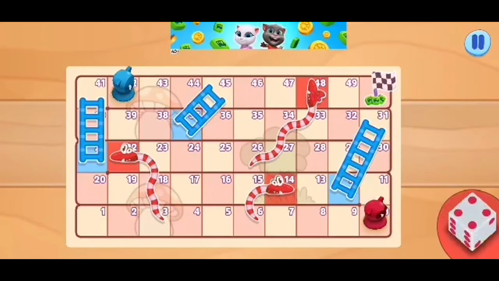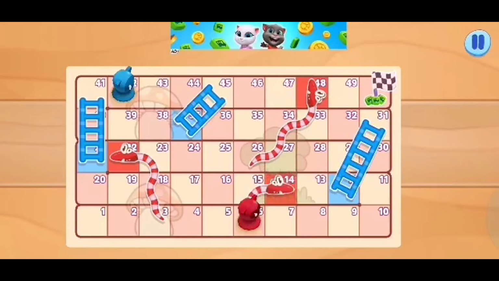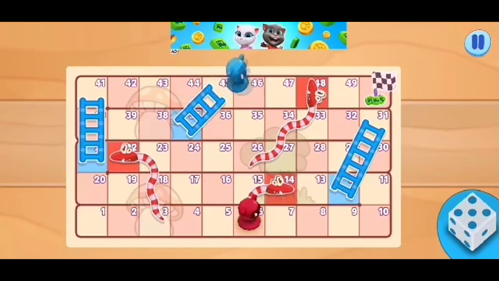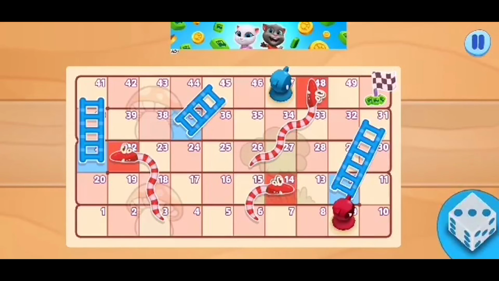Second, players take turns rolling a die and moving their token in accordance with the number they roll. If they roll a 1, they move 1 square. If they roll a 2, they move 2 squares, and so on.